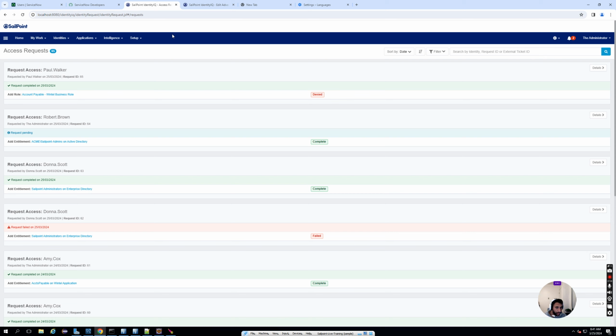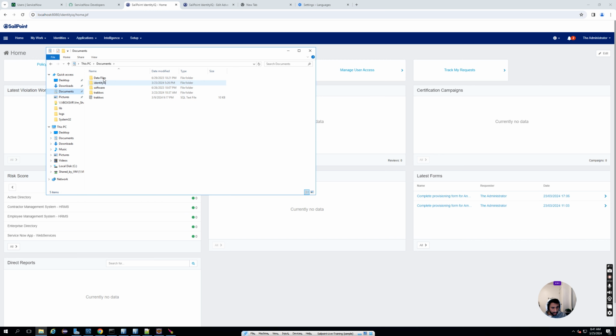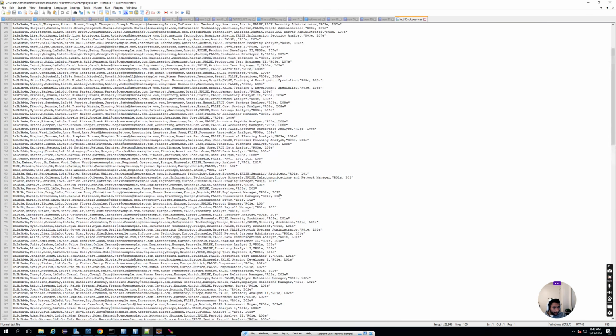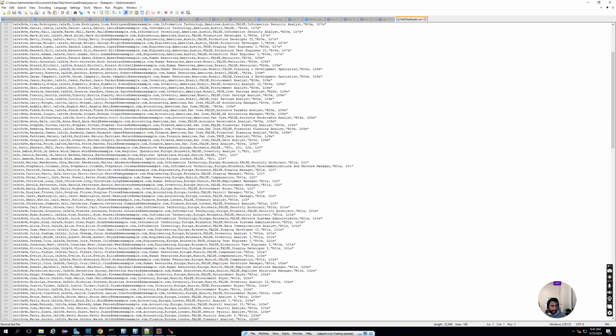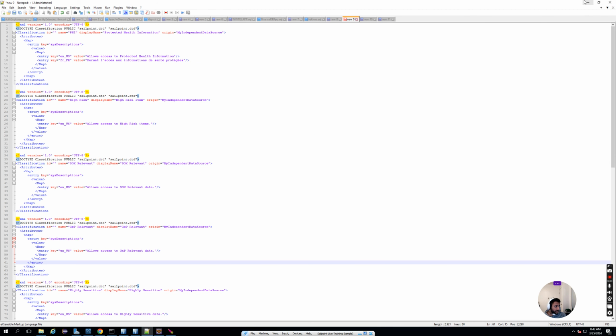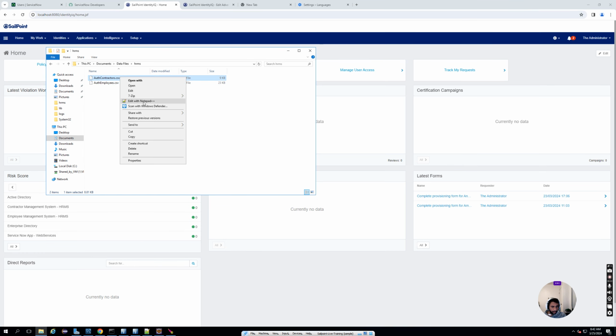So I created a similar list of users. Let's see, under downloads, data files, HRMS. Yes, under here I have a list of users that are employees. This is a CSV file. Data is arranged based upon their employee ID, first name, and all these attributes, followed by the data itself. Same goes for contractors.